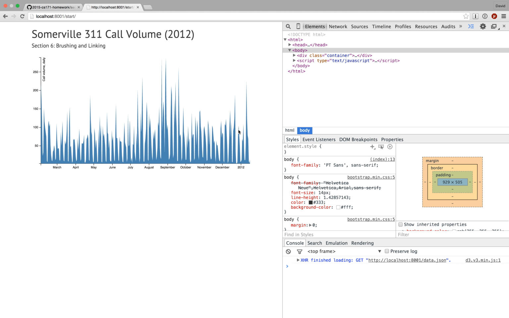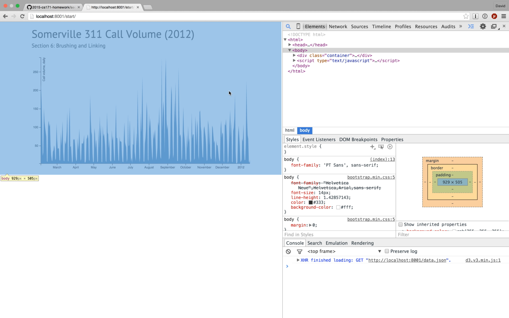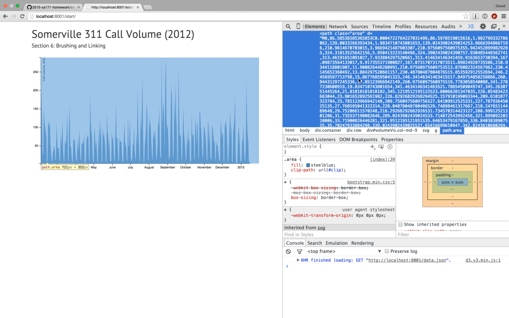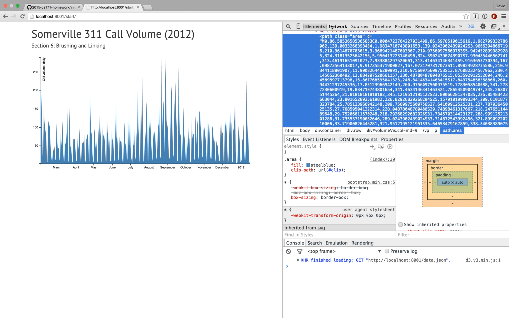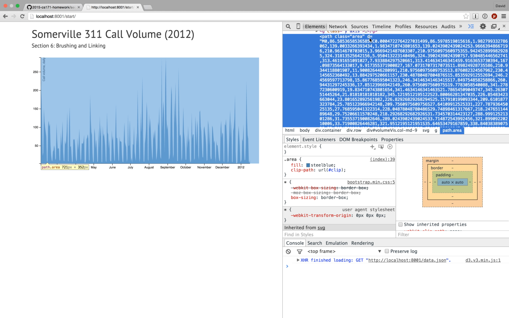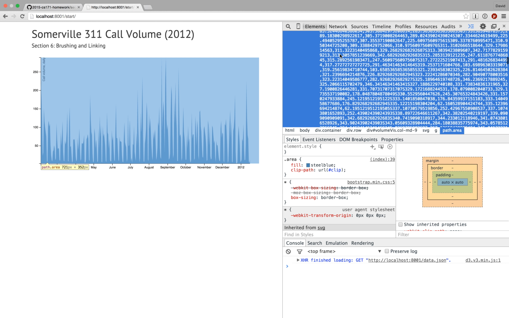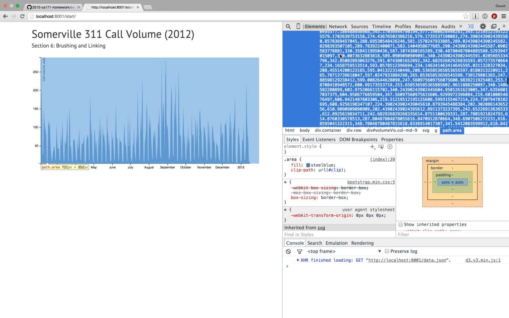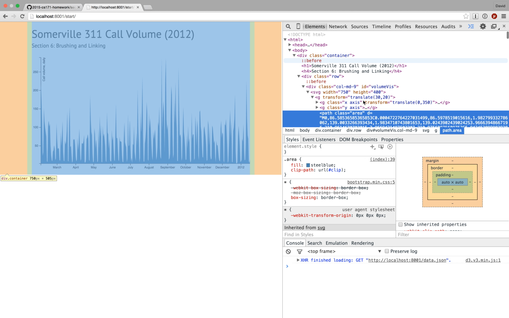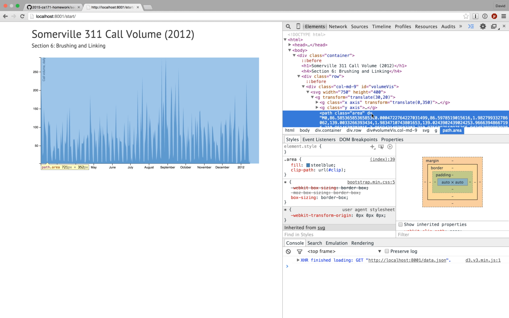Here I have some code that we'll be walking through today, and let's look at the area chart that's there. If we inspect this area chart, you'll notice that the area is a path element with a single D attribute. And that D attribute is huge, it's gigantic. I'm scrolling down here, and there it is. It's enormous. And this D attribute was programmatically generated by D3 for us.